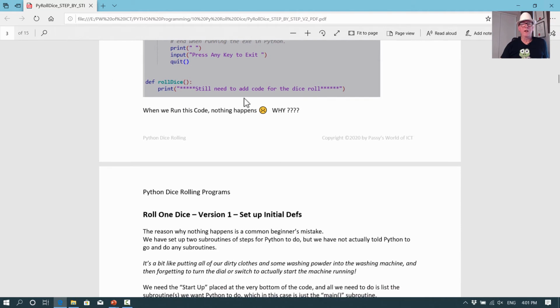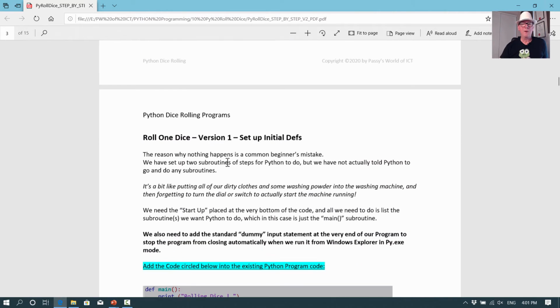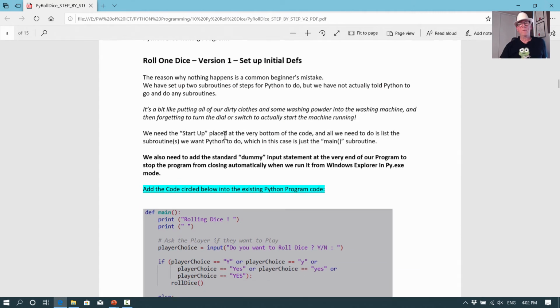Okay, now when we run that code, nothing happens. What? Nothing happens when you press the green arrow or run it in your particular interpreter. That could be PyScripter, PyCharm, or MU, or any of the other ones. Now, the reason why is this is a very common mistake students make. They've put in all the processing code here in 2 different processes, but it's a bit like you've put your dirty clothes into the washing machine, and you've also done another little subroutine of putting the detergent and fabric softener in as well. So you've done these 2 little subroutines, but then you've never actually gone and turned the dial or flipped the switch to get the washing machine going, okay?